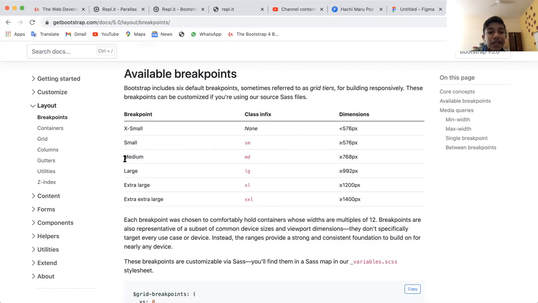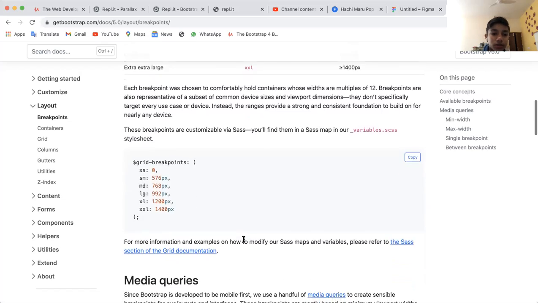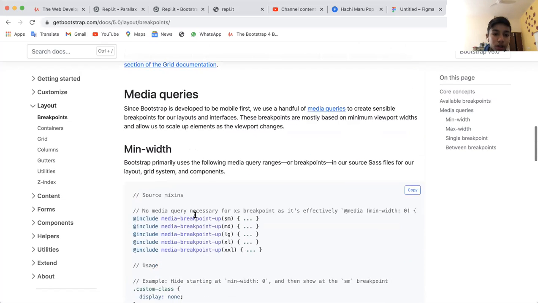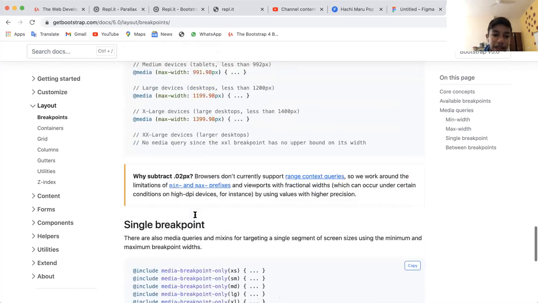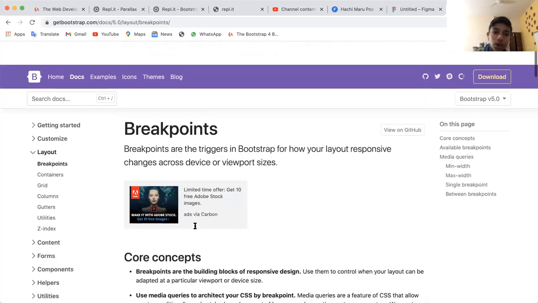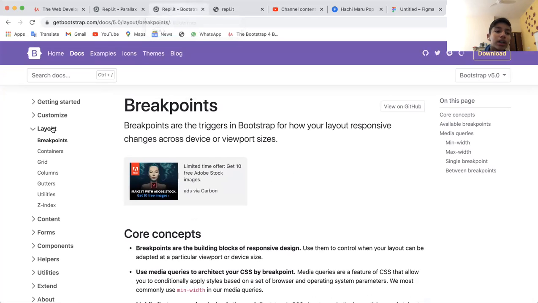So for small, it is SM, medium, it is MD, large, it is LG, extra large, it is XL, and extra extra large, which is the new one. This was not there earlier. It is XXL. So these are the class infixes. Right now we'll not do anything with them. We'll do stuff with them, like you can add them inside components, that on small it should act like this, on large it should act like this, like that.